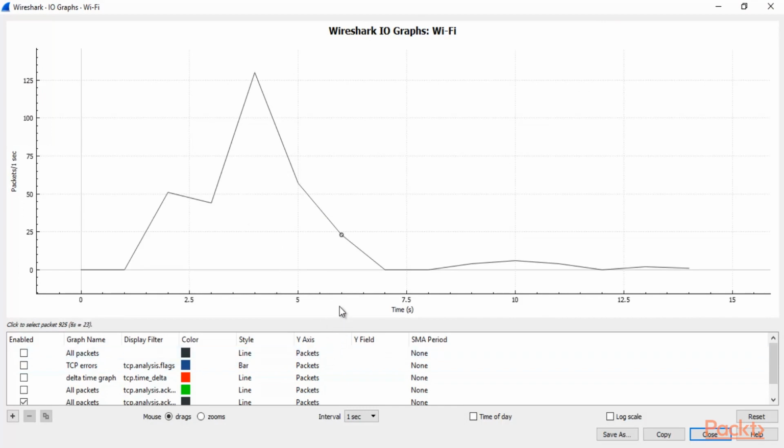And this is an XY graph. On the X axis you can see time in seconds. On the Y axis, you can see packets per second. Got it? So you can see here that at this point, packets were 125 and the time was, I think, around 3 seconds. And below, you can see the information about the graph: display filter, color, style, Y-axis, and SMA period.